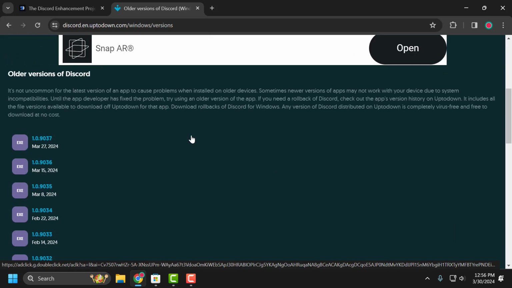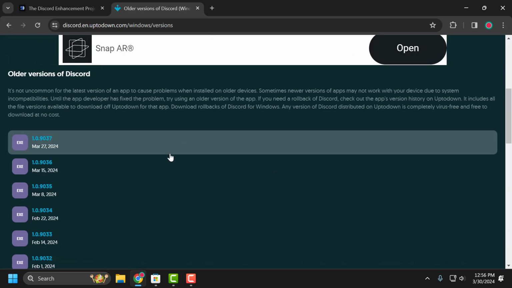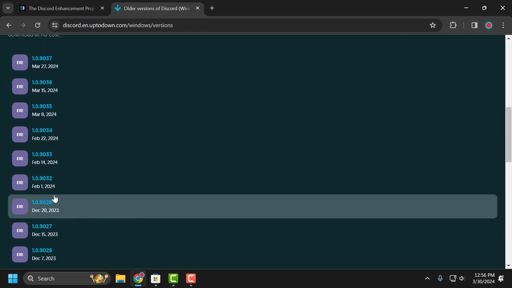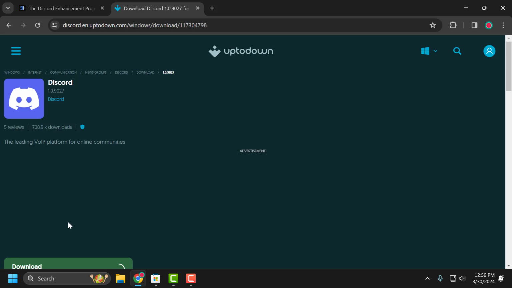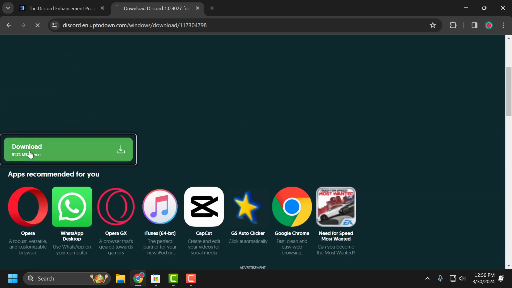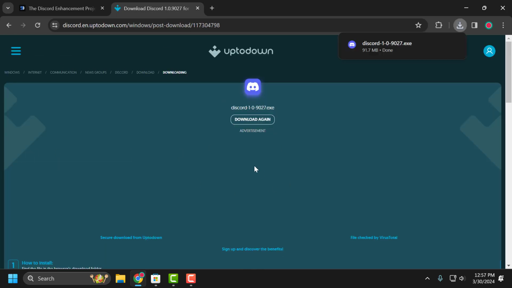You just need to scroll down. You just need to download the version 9027. Click on it. Select the download option and download it. After the download is done, click on it and install it guys. After the installation finishes, you can check if the problem is solved or not.